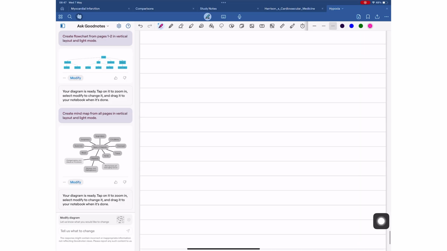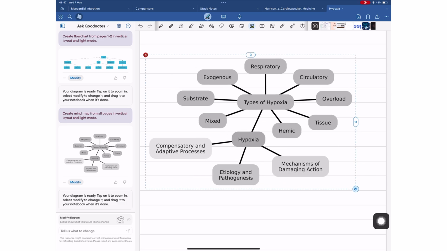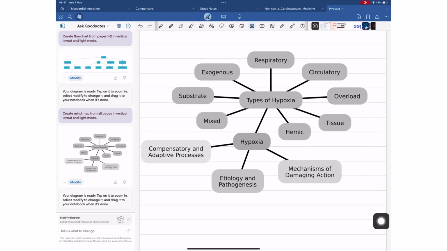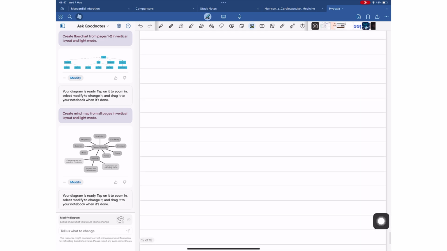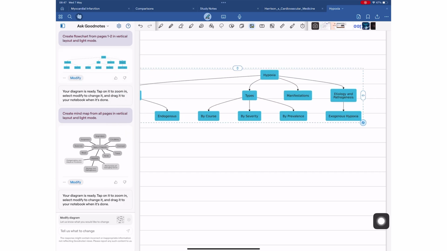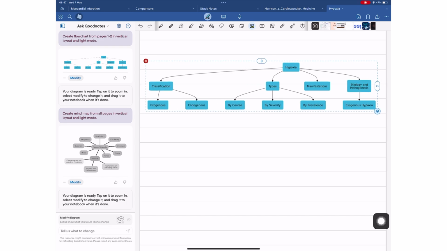Ask GoodNotes can generate flowcharts, timelines, and mind maps for your notes. That is another useful AI feature that we hope the developers can keep working on. Because at the moment, you only get an image that you can't edit. We hope that changes in the future. And with that, that covers all the useful, noteworthy AI features in GoodNotes 6.